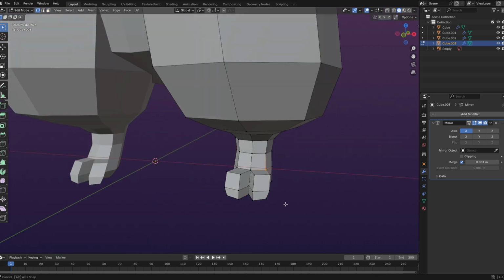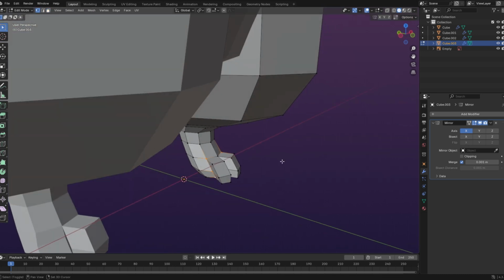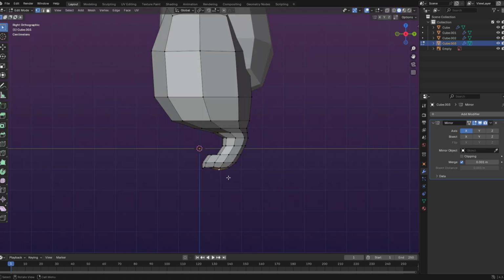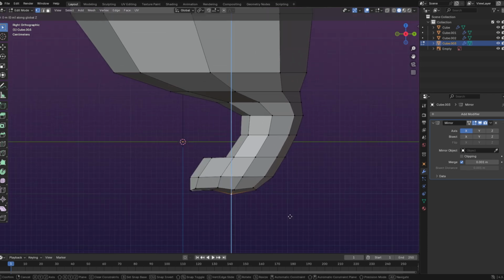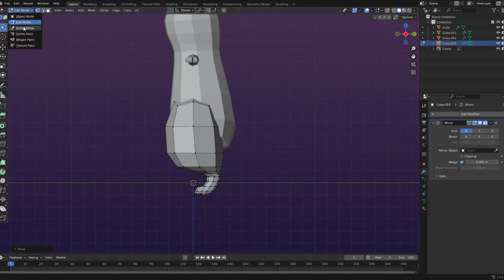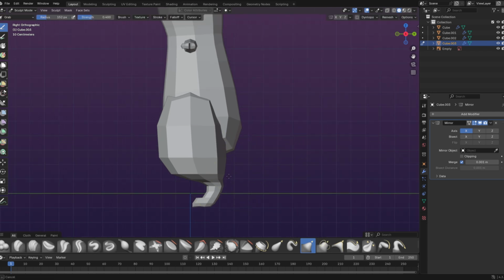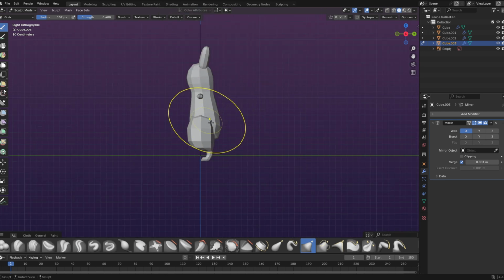Take this and this, and I will scale it up just a bit on the x-axis, and then just to make the bottom of the foot a little bit more straight, I'm going to move that up. I'm going to go into sculpt mode because in sculpt mode you can easily move around a lot of topology relatively quickly. So I'm going to kind of move this up just a little bit and then move this like that.